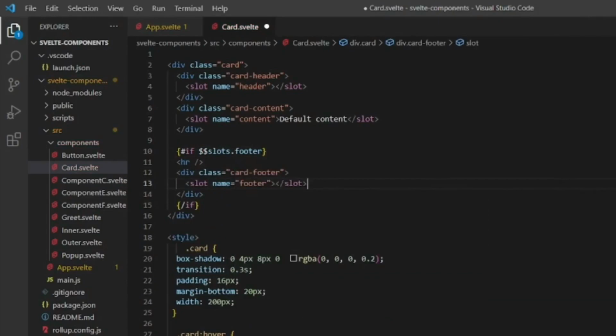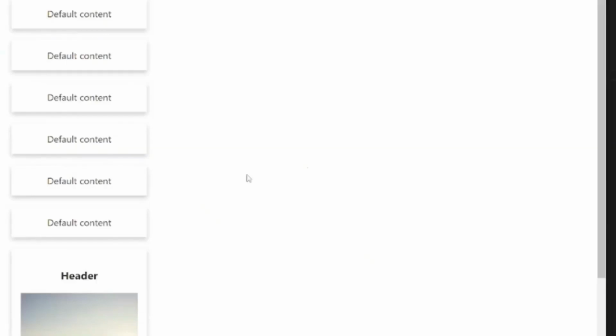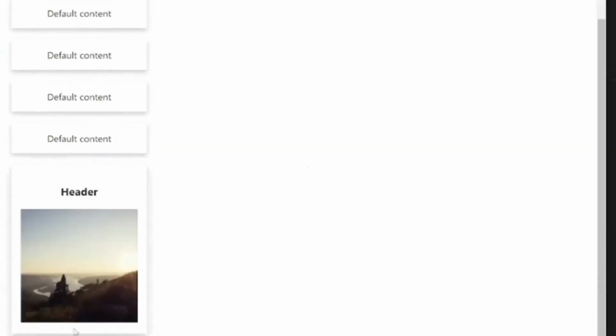You are basically asking Svelte to render the footer slot only if the parent is defining the footer slot in the markup. If you now head back to the browser, the horizontal rule doesn't show up and our card component looks much better. So that is about named slots and the $$slots object, which comes in handy, and there is one final detail left about slots that we need to learn. Let's do that in the next video.